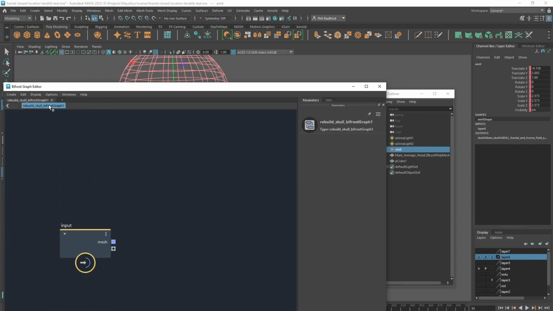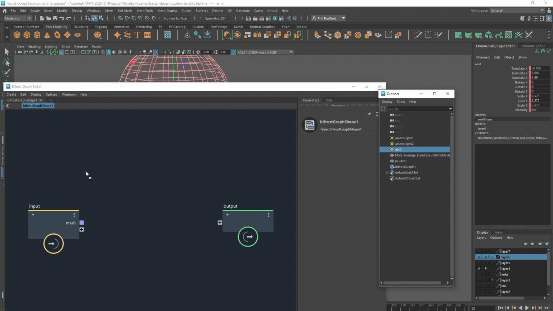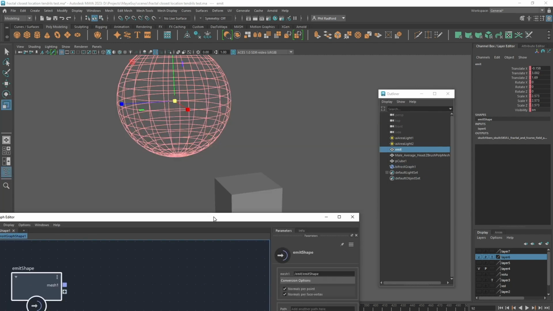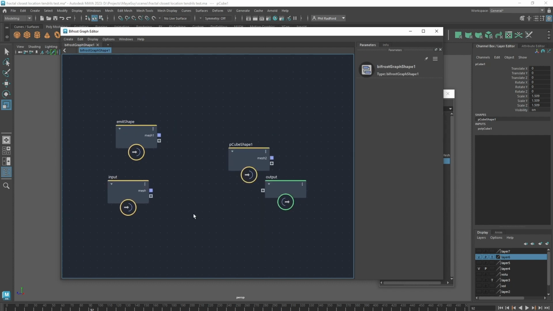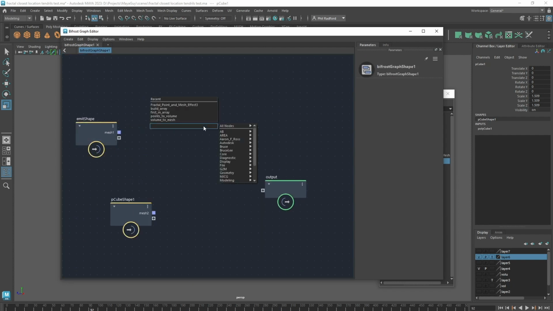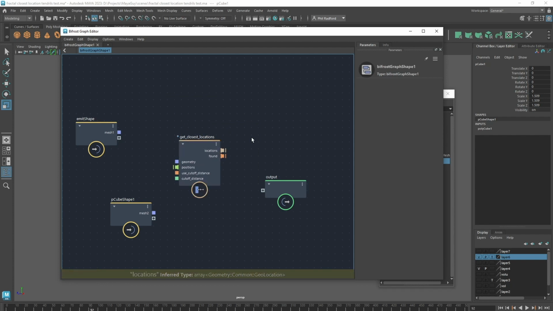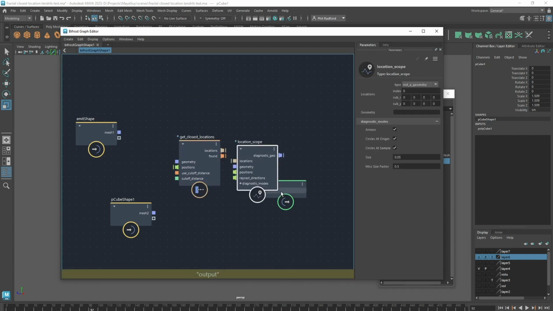Actually, let's start a completely new graph. Create graph. Drag emit in here, and let's drag our cube in here as well, right? So closest locations is quite simple. We're just going to type in get closest locations, and then we're going to need a location scope. So just type in location scope.